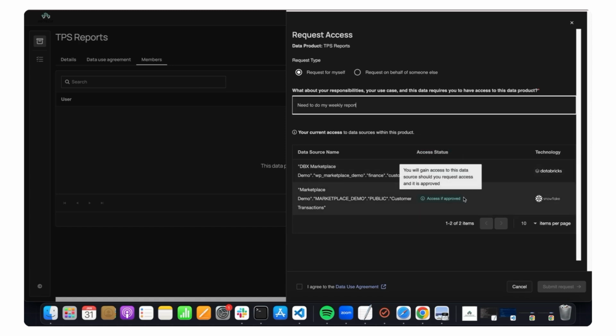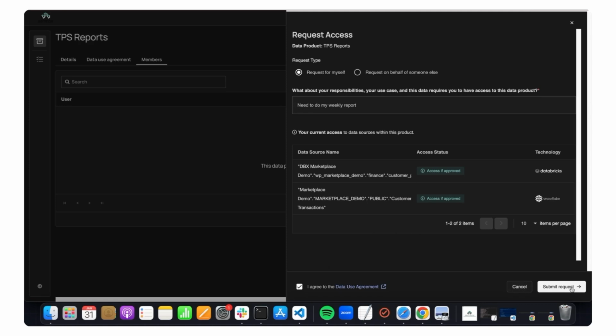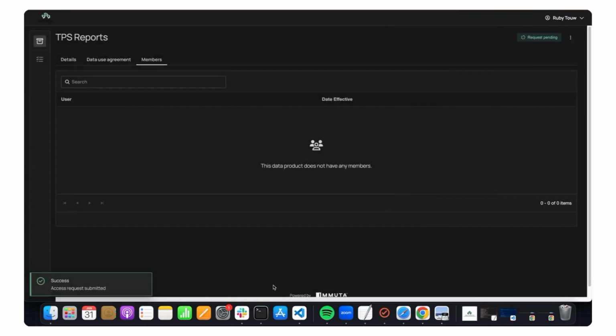Another key thing here is that Ruby is able to see her current access to these tables that make up the data product. This is possible because Immuta checks in with the existing Immuta policies, and Ruby may already have access, or there may be cases where, due to policy, she'll never get access even if approved in the marketplace. So you can set up those guardrails if you like. And she can say, I've reviewed the data use agreement, and now that she's done those two things, she can submit the request. Now we have this request pending.